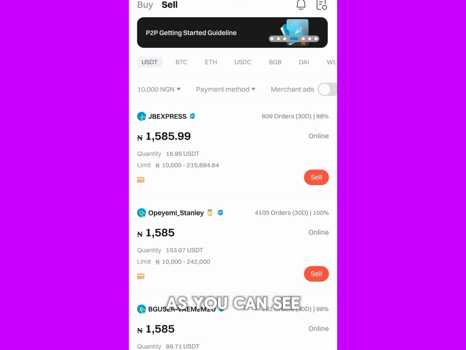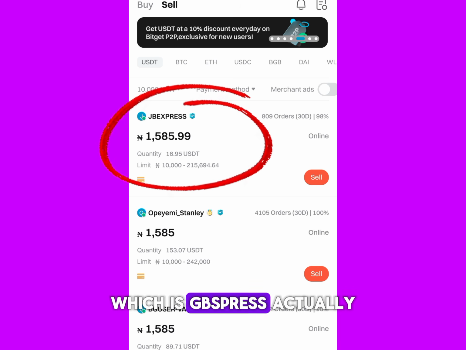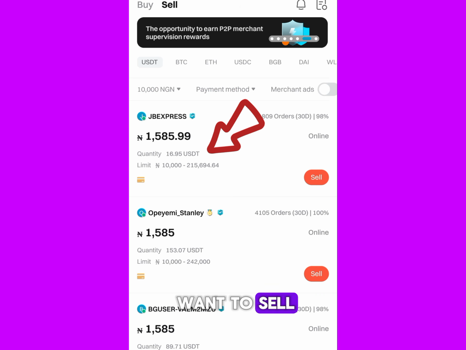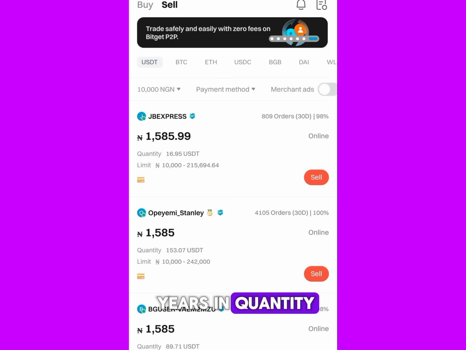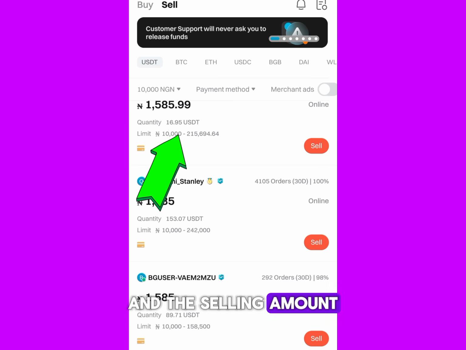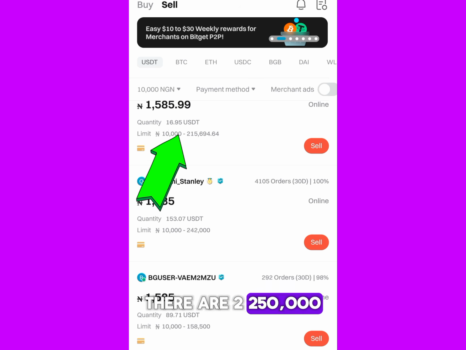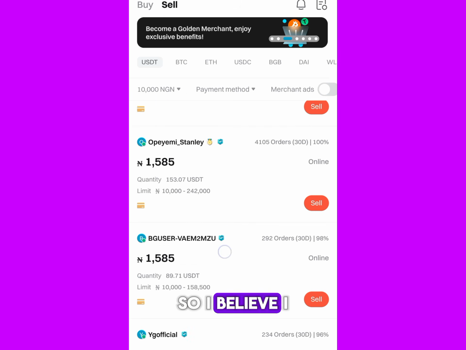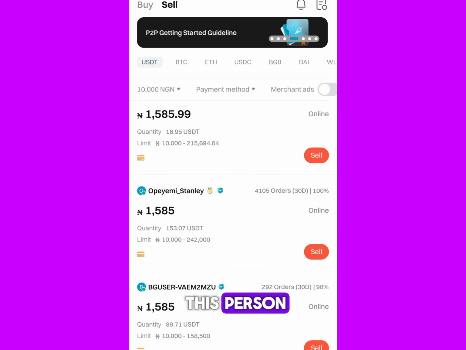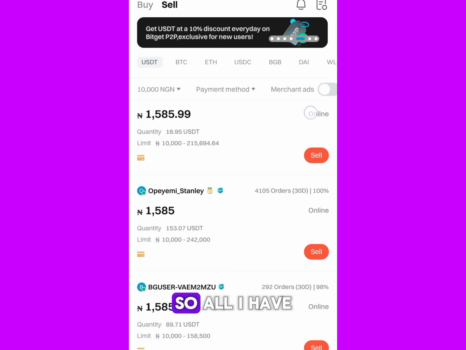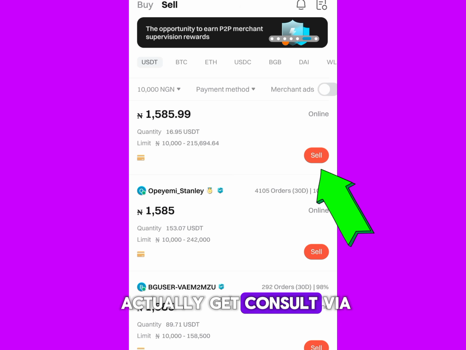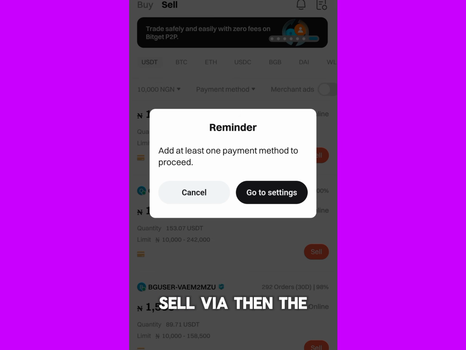As you can see, this particular one, JB Express, actually wants to buy. It has 16.95 USDT in quantity, and the amount is 10,000 Naira to 250,000. So I believe I have to go with this person since I want to sell within that range. All I have to do is click on sell over here.